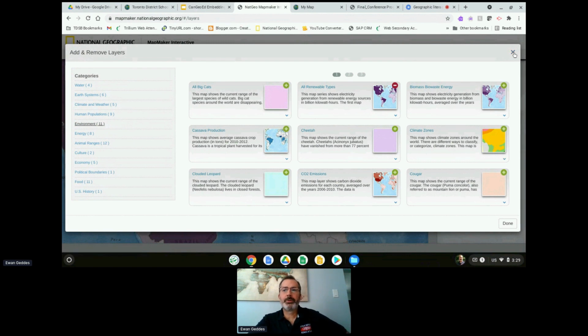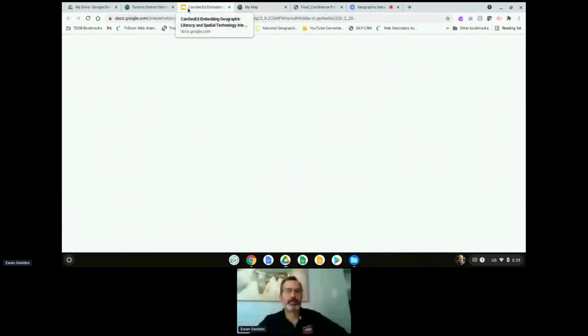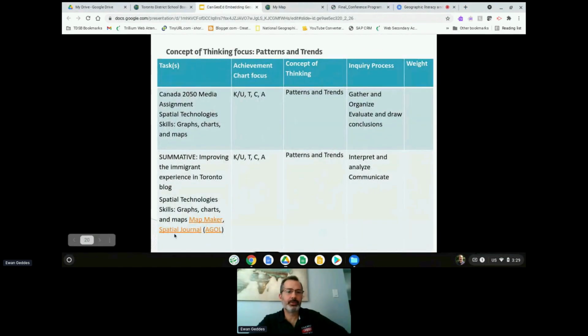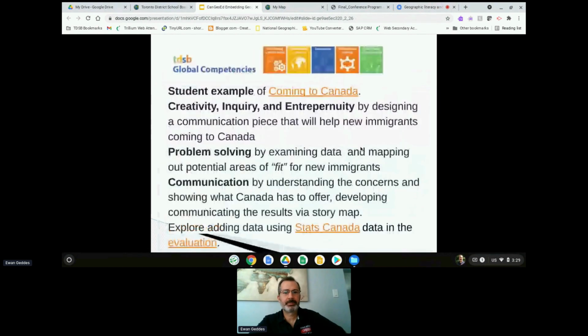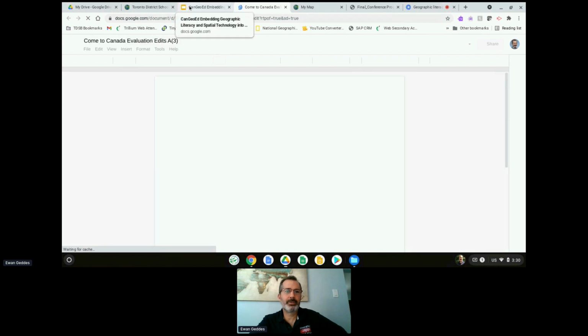So this is a tool that you can use that has the layers already embedded in it. And of course, the spatial journal, ArcGIS Online, which I've already shown. Students did a Coming to Canada resource, Stats Canada evaluation. So I hope I put in the grade 12 example, and if not, I'll put that in after for you. That was another slide I thought I dropped in.